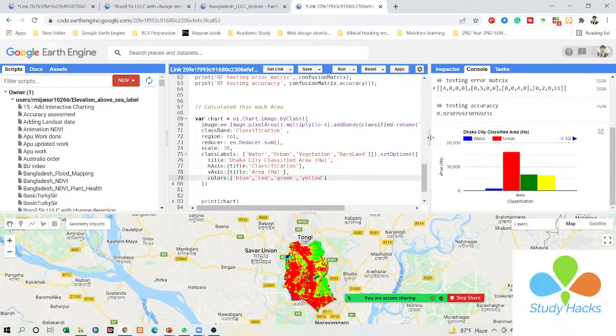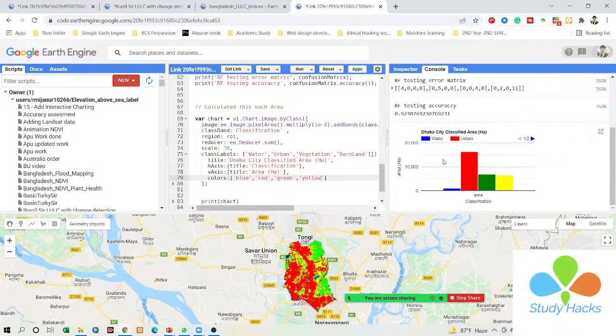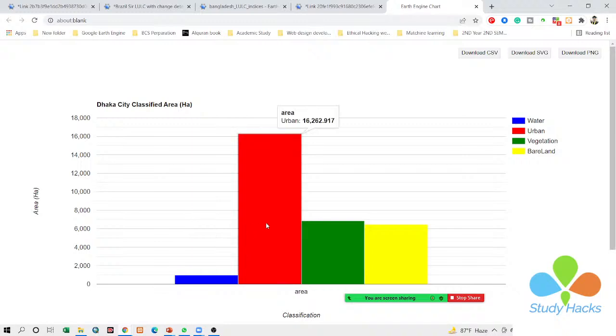Okay, so now we can see it will be calculating our specific area for our specific classification, as well as it also produces a chart like this. From the chart we can easily see all of the areas, and if you want you can also download the data of the chart in CSV file format.